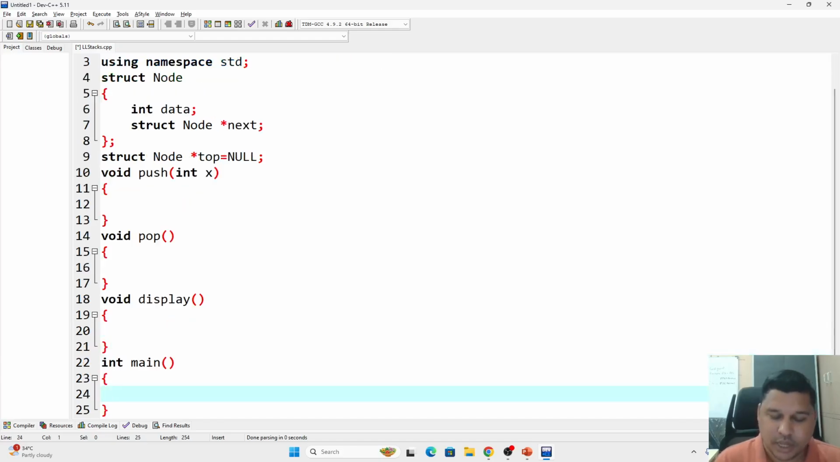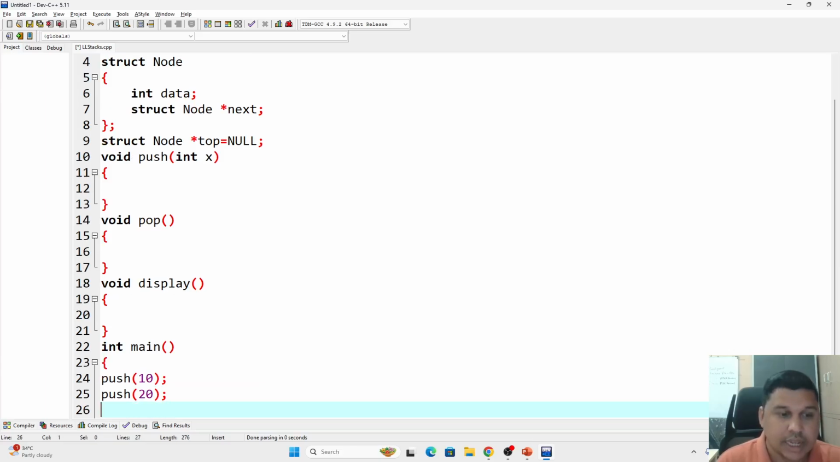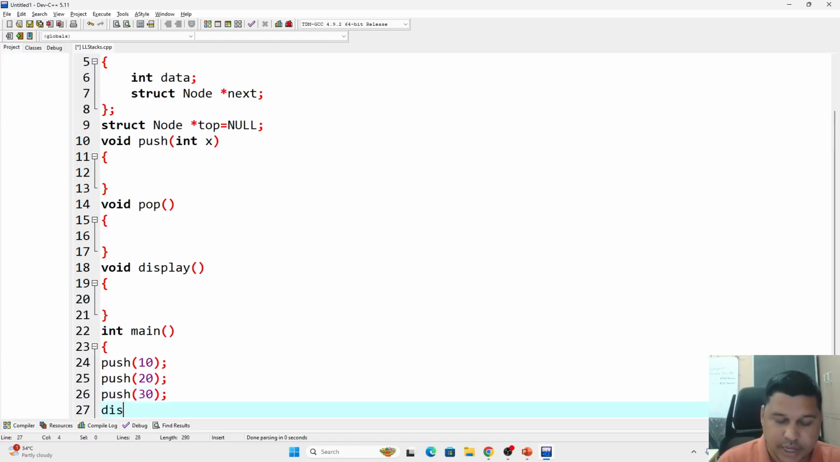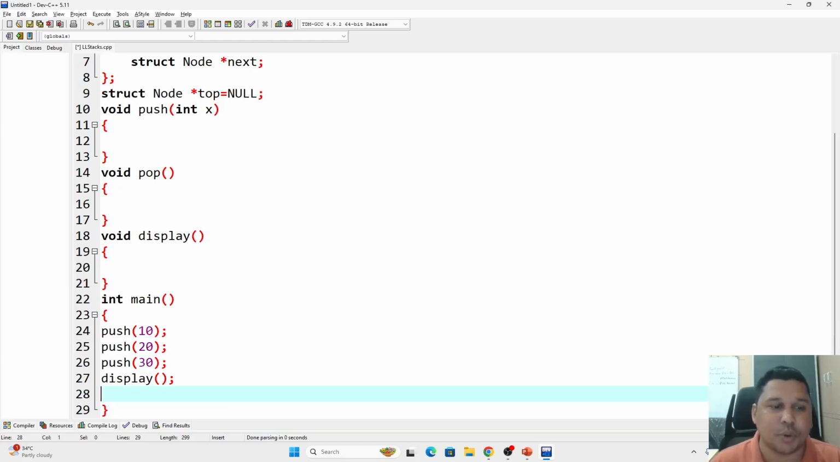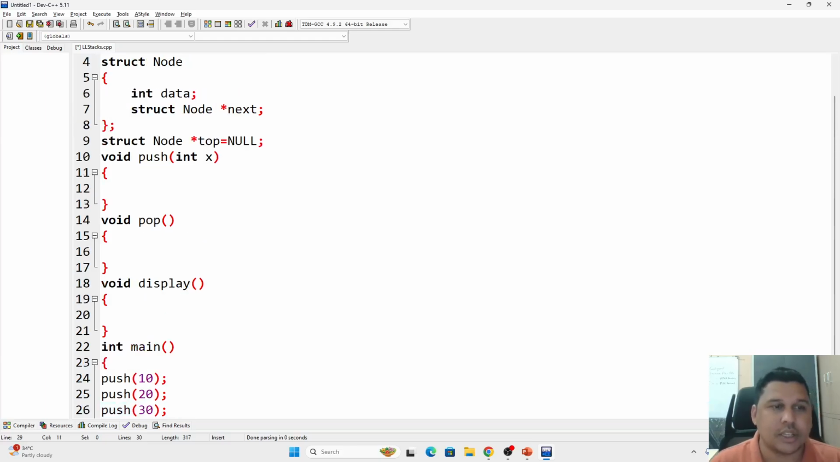So here you see I will be pushing 10, then again I will push 20. It is like calling your insert at begin function always, right? Push of 30, then display. I am just writing the skeleton of the program so that you understand what we are trying to do here. Then I will do pop, again display. Okay, till this we will try to see.